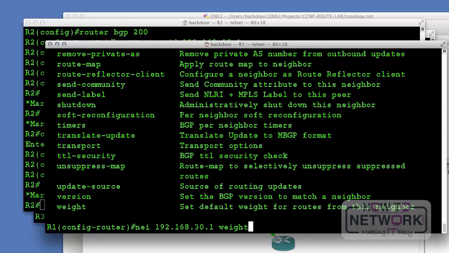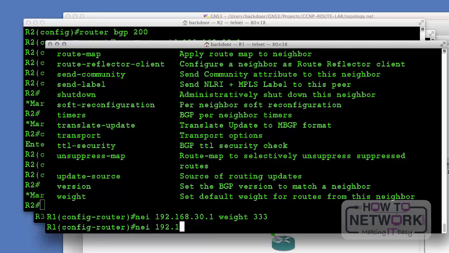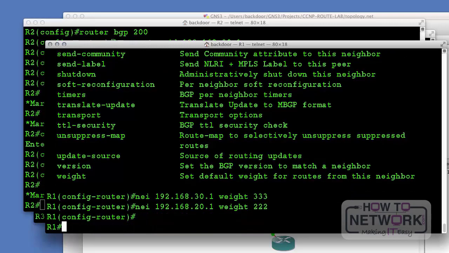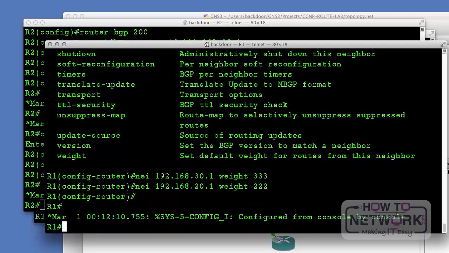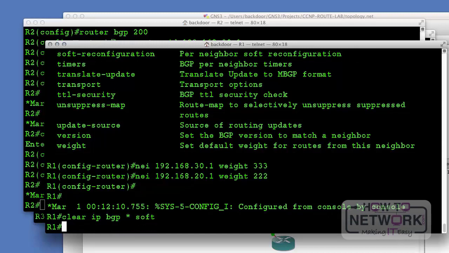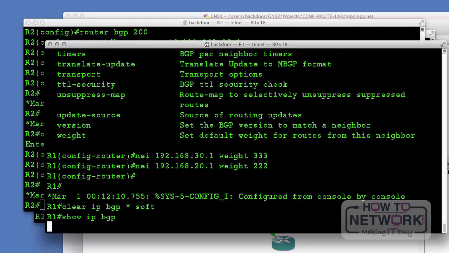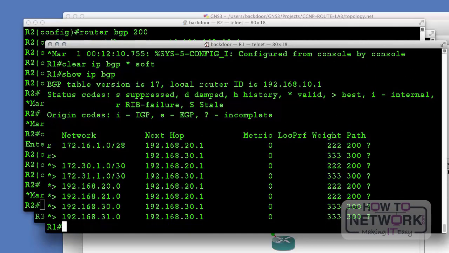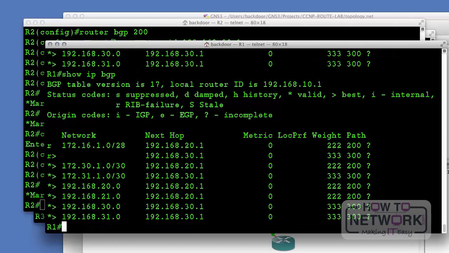So you do that by neighbor, IP address of router 3, weight, and let's assign 333. Remember, a higher weight wins. So over to router 2, let's assign it 222. So any routes we learn from router 3 will have a weight of 333. Any routes we receive from router 2 will have a weight of 222. So should we ever receive the same route from router 3 and router 2, we will prefer the path over router 3. So the path to router 2 is still functional, but it's only our second choice.